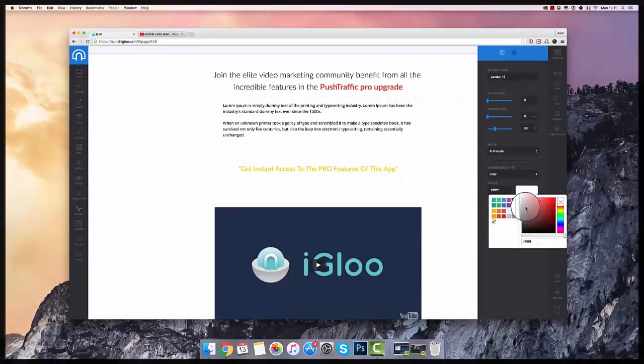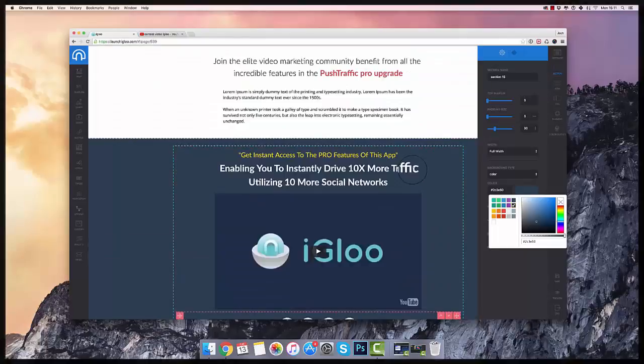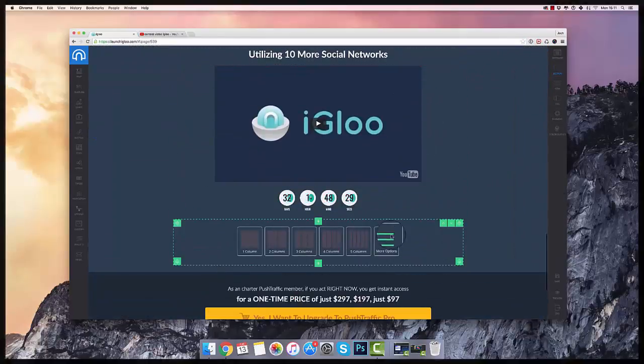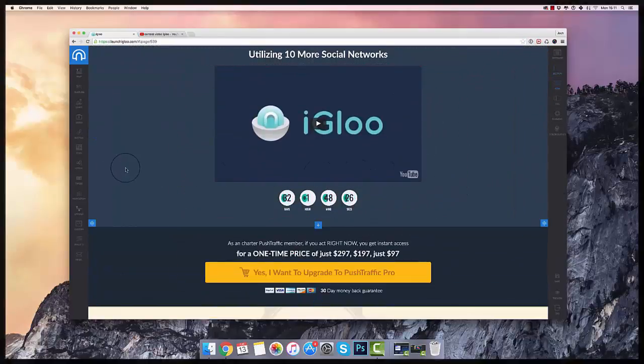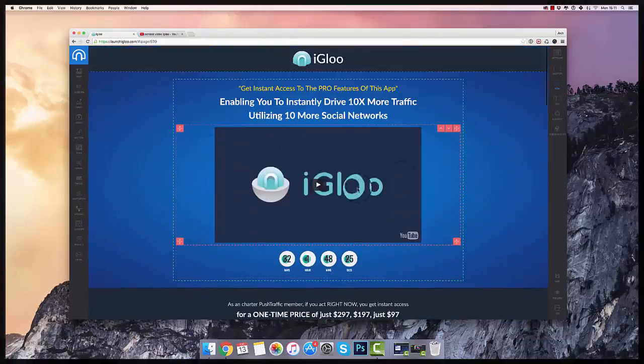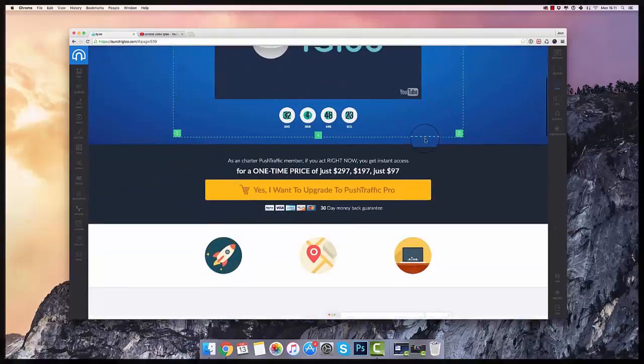And we can go through and adjust the colors. So maybe we want to have a navy blue background. And this is great, you know, for really saving time when building out your pages. Okay, great. So that's how easy it is to customize your pages directly inside Igloo.